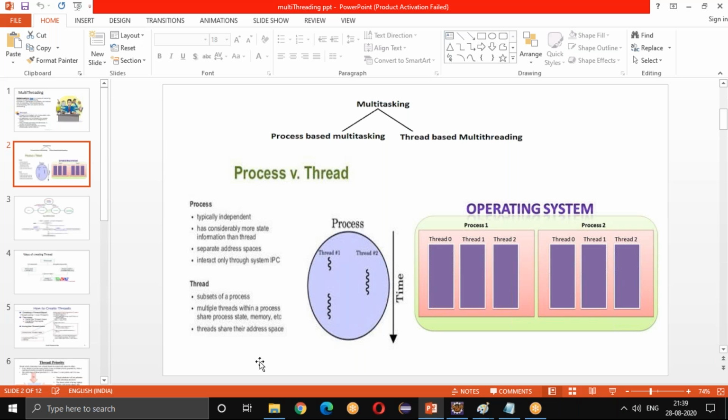And so all the threads will share the common state or memory, and even share the common address space, right? I think you are clear with what is thread-based and what is process-based.